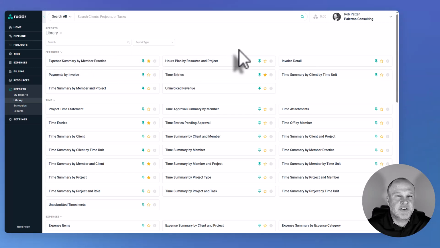Now, you have to have permissions to that type of report to see it, but if you have permissions to that type of report, you'll see it in this featured section at the top of the library.